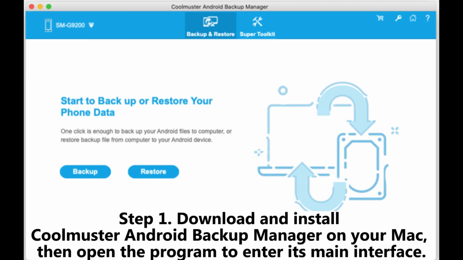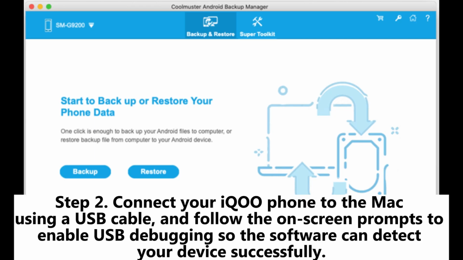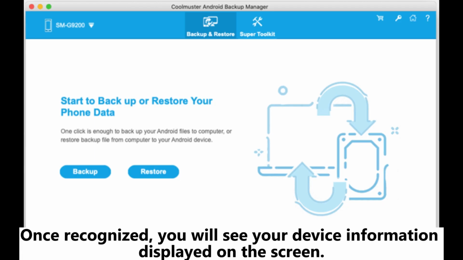Step 1. Download and install Coolmuster Android Backup Manager on your Mac. Then open the program to enter its main interface. Step 2. Connect your iQOO phone to the Mac using a USB cable, and follow the on-screen prompts to enable USB debugging so the software can detect your device successfully. Once recognized, you will see your device information displayed on the screen.